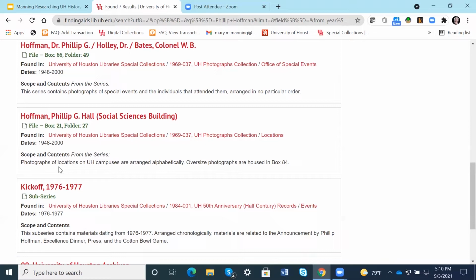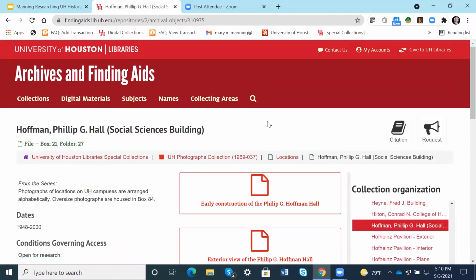You can have a scope and content note at the collection level or at the series or subseries level. This one says that it's from the series, which means that it describes the series called location. Let's click on this result to get to the folder record. This is a folder, so we click on it and we'll get to the folder record.